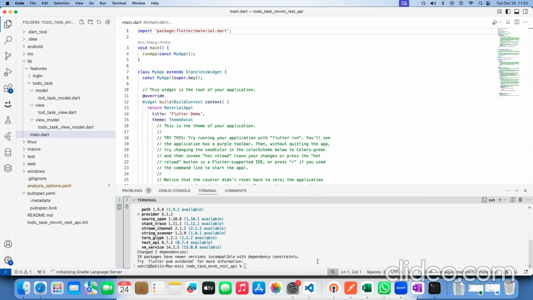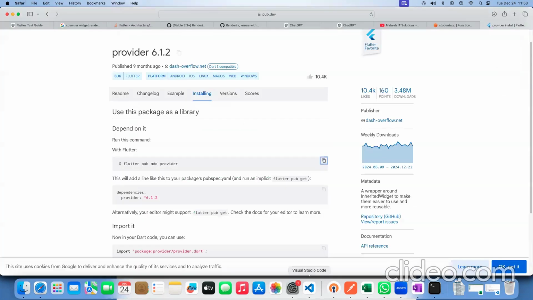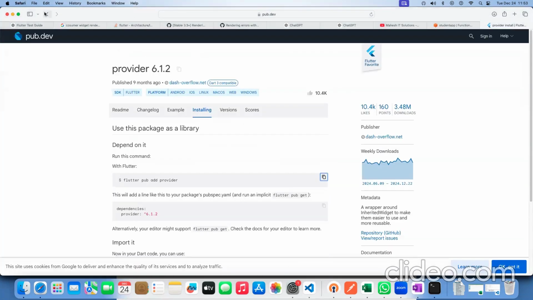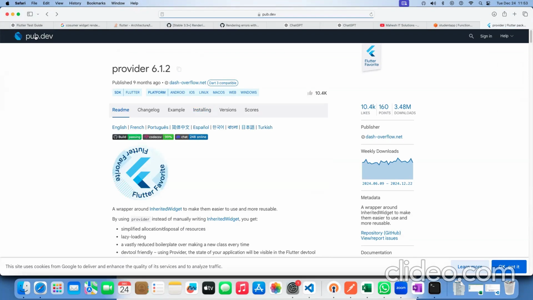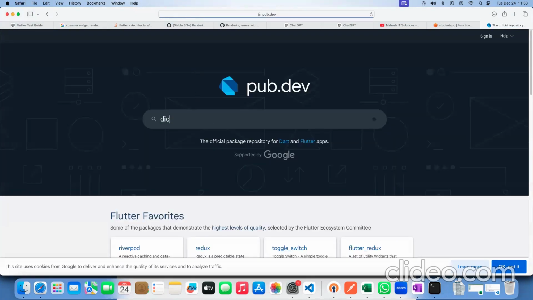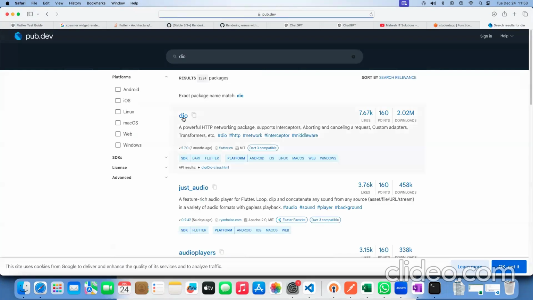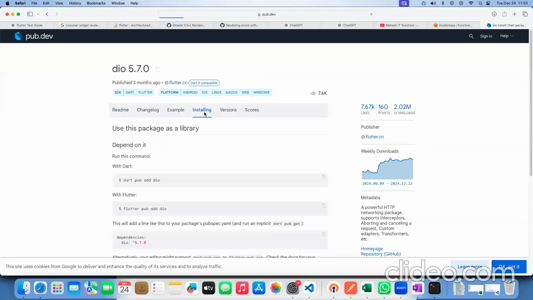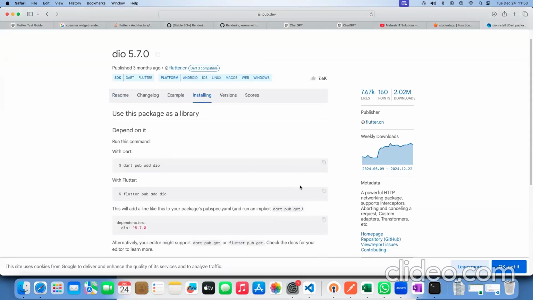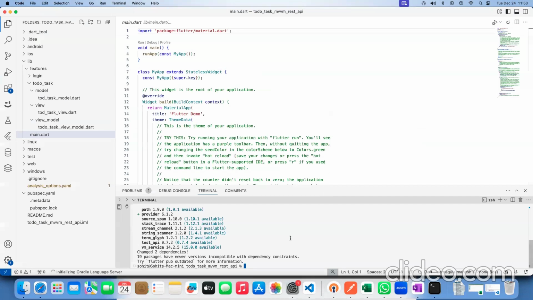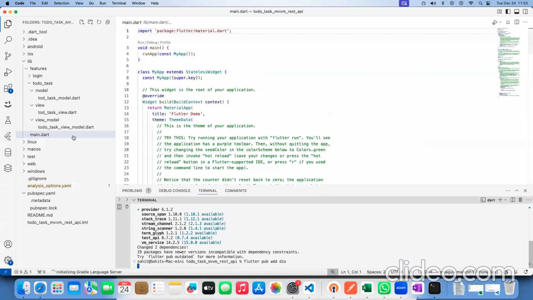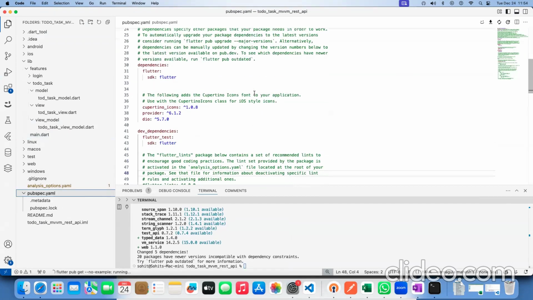Okay. So this package is added. And what is the other package we required? The Dio package, for API calls. Let's use this Dio. Install the Dio: flutter pub add dio. So now in the pubspec.yaml we can see the two packages added into our code. Yes, we added the two packages, provider and Dio.